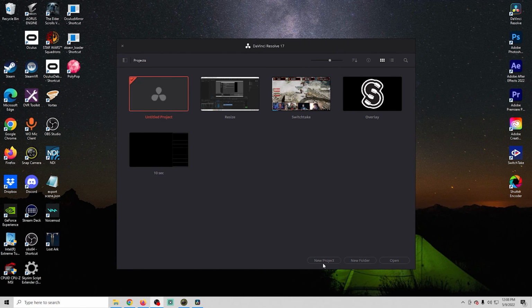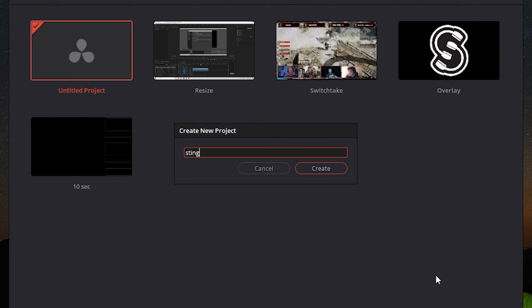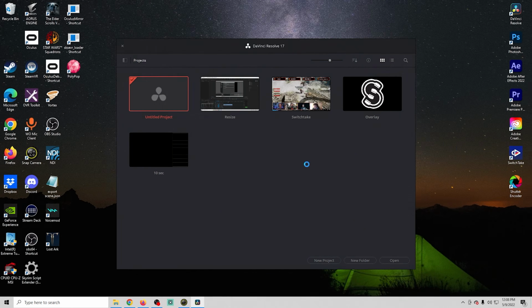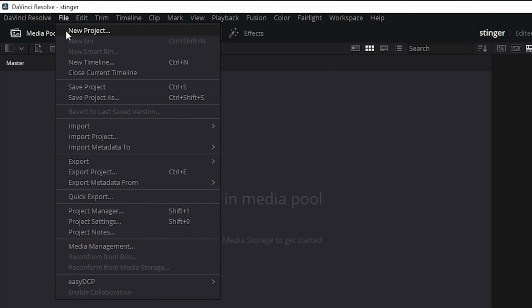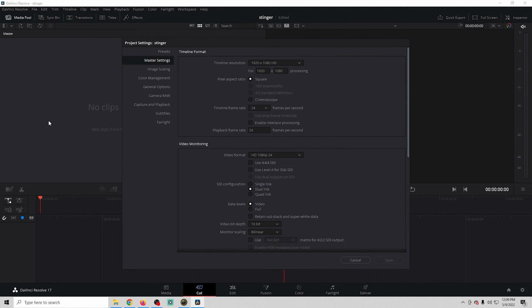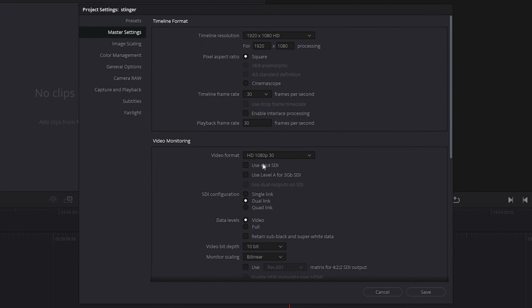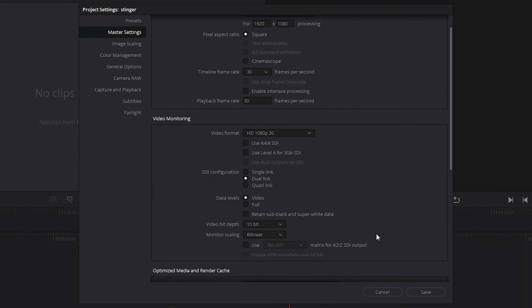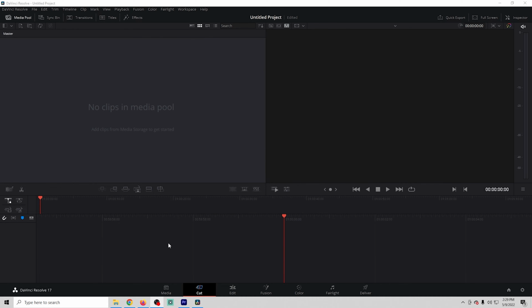The first thing we're going to do is create a new DaVinci Resolve project. So we're going to go down here and select New Project. We'll name our project and click Create. Then we want to go up here to File, and we're going to drop this down and select Project Settings. Here is where you're going to put in the configuration that you have for your live stream. So in my case, I stream in 1920 by 1080 in 30 frames per second. You may stream 1920 by 1080 in 60 frames per second. However you stream in your frames per second, you should set it up here. And once you're done, you just click Save.